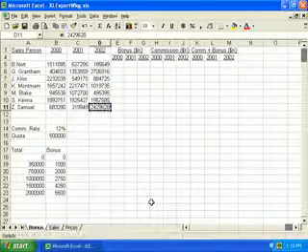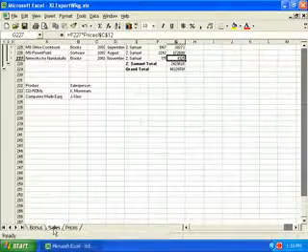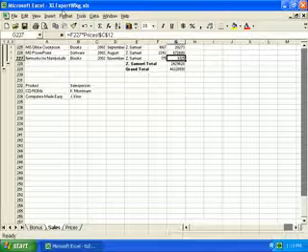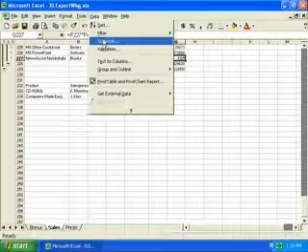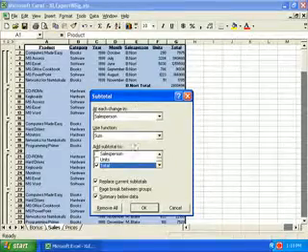And now press the escape key to clear the copy marquee, and go to the Sales tab and the Data menu, Subtotals, and Remove All.